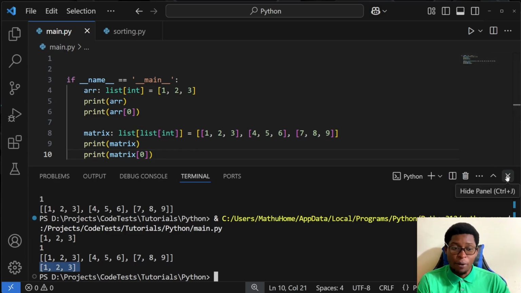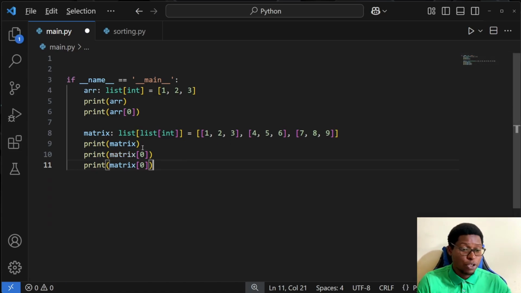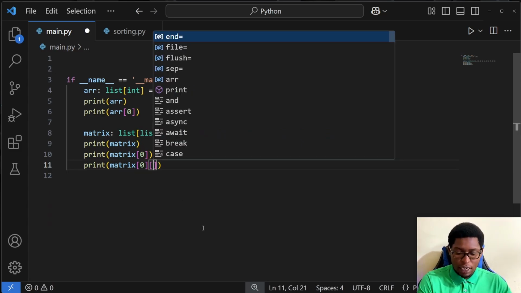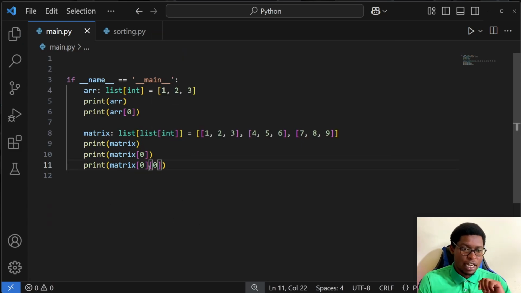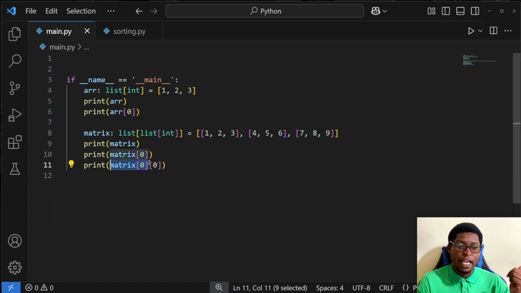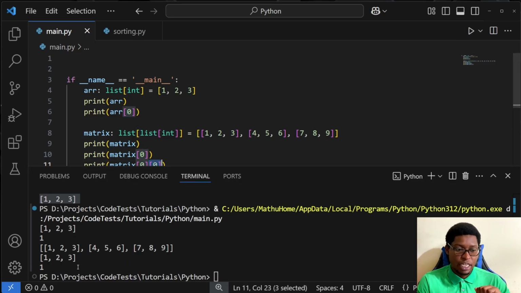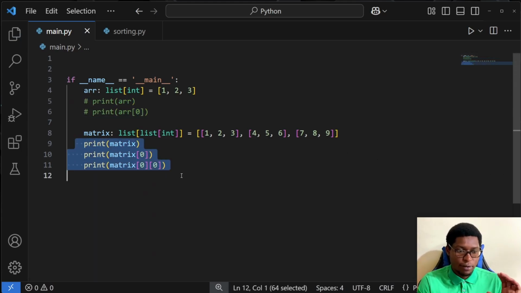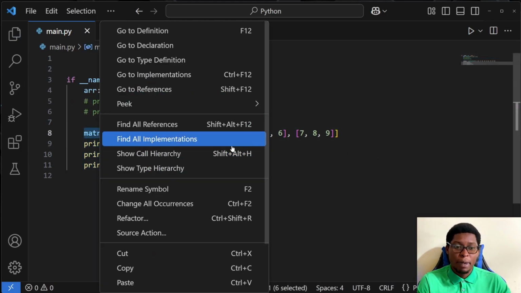So if I want to access the first element of the first array here, what I would do is matrix at 0, which returns our first array, and then I do again index 0, which will give me the one that I'm expecting here. So let me just comment this out so that you can remain with visibility for only this multidimensional array.